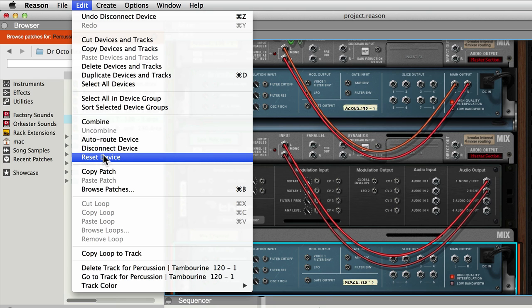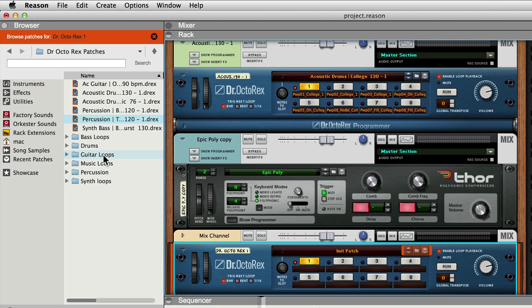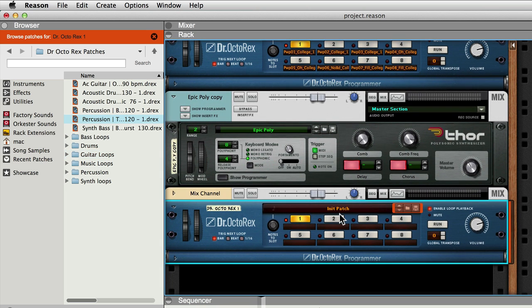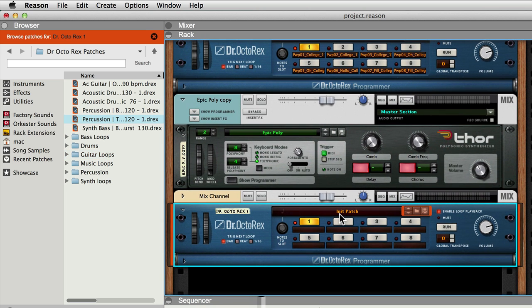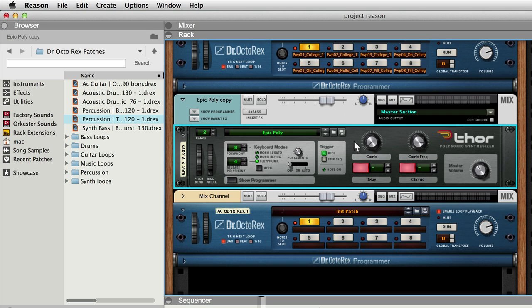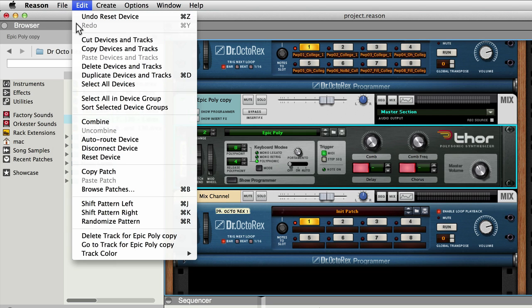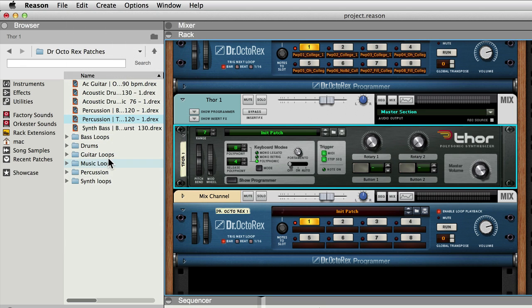Now this is quite a useful thing to know about, because let's say for example you want to create a synth patch from scratch. When you load any device, it has a default patch loaded in Reason. So if you wanted to reset all the parts of a device to 0, you could just select Reset Device. And then it goes back to Initial Patch, which you can see here, and that works for any device. If I wanted to reset this instance of Thor, I could just go Edit, Reset Device, gets rid of all its settings.